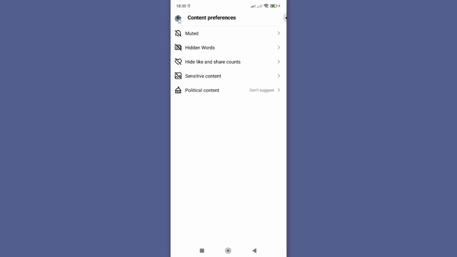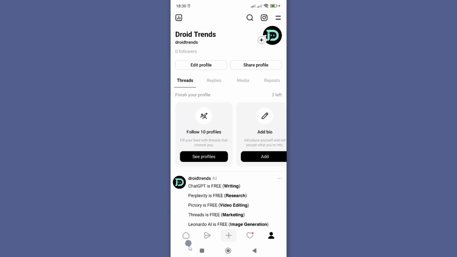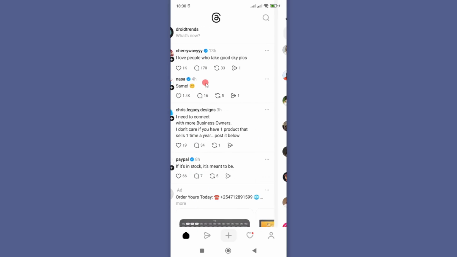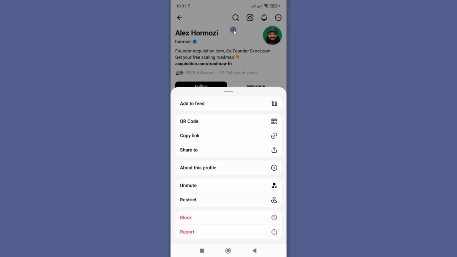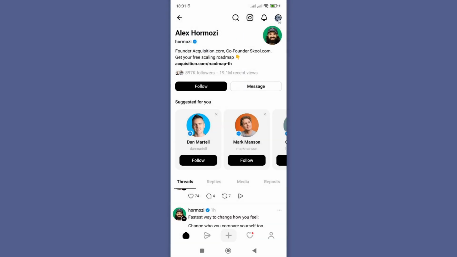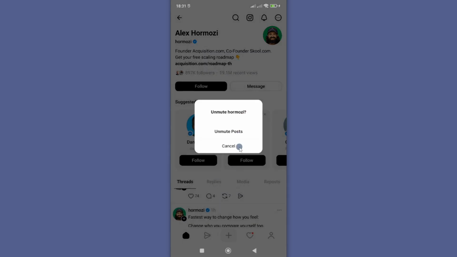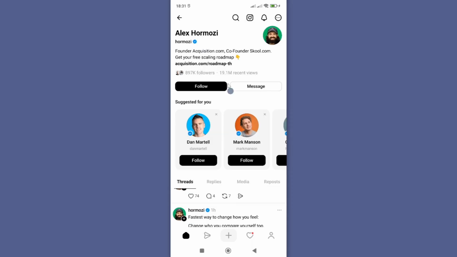list. Now, if you go back, you'll see that you are able to see content from those accounts that you were unable to see. However, if it is just an individual account that you already know, just go to the profile account and tap on these three lines, and you can see you can now unmute this individual account. So I'll confirm by unmuting it. So that's how you can find all muted accounts and unmute them on Threads.